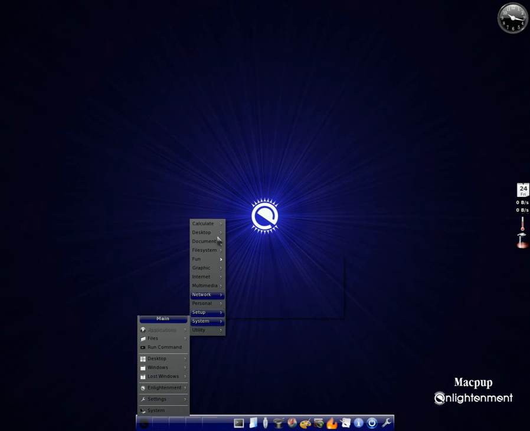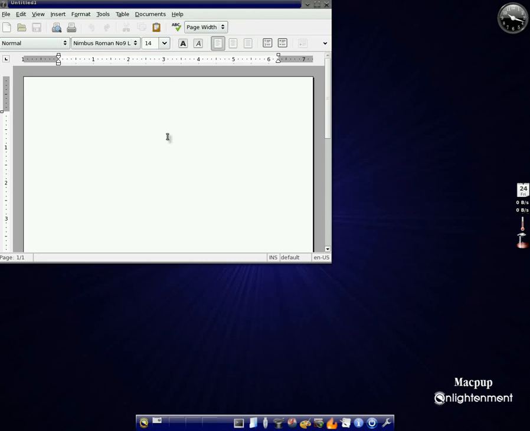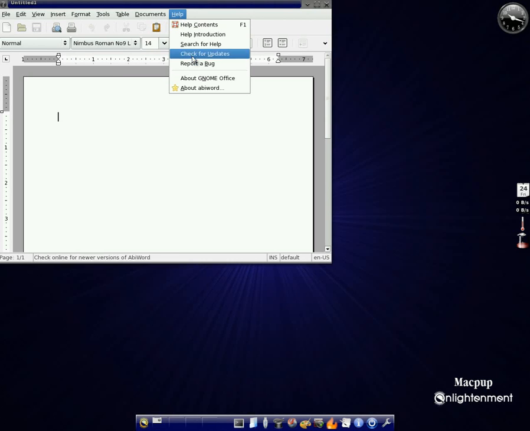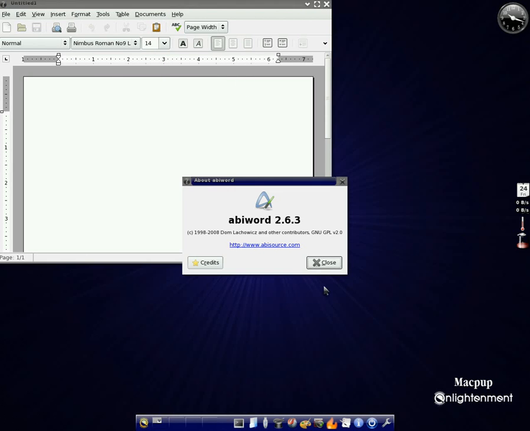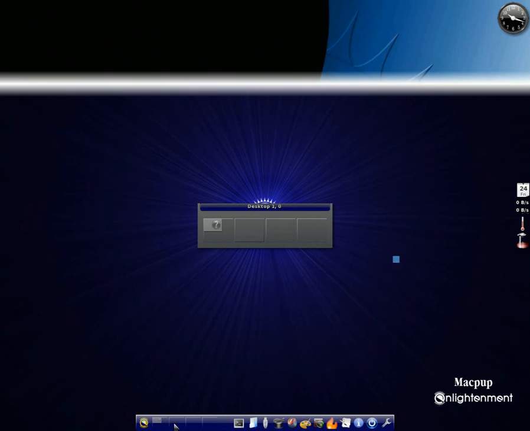We'll go to applications, we'll go to documents, and AbiWord is a standard. I will open them up. I know I do it every time, and people say, oh, it's boring, but we want to make sure it works and what version we've got. And it's 2.6.3 here, so that's cool for me.